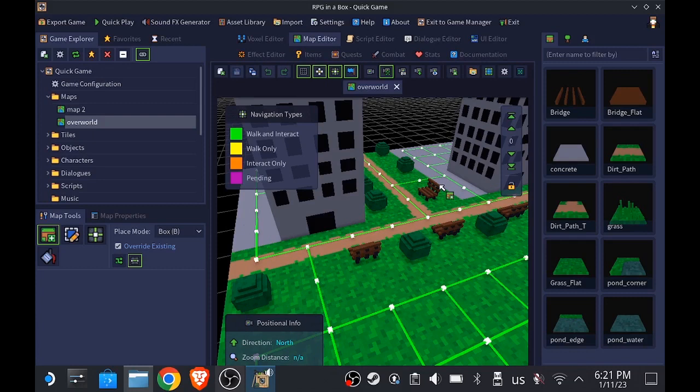Welcome to another video tutorial. In this video, I'm going to focus on a couple of methods that you can use to optimize larger maps.